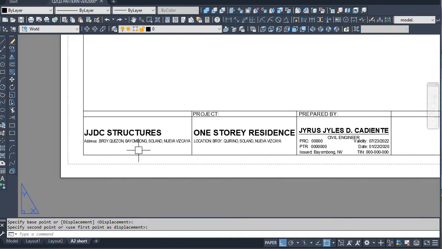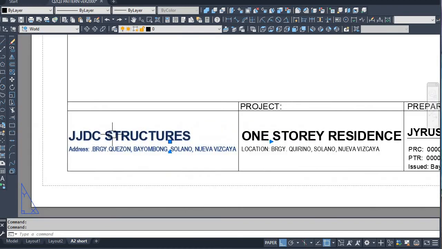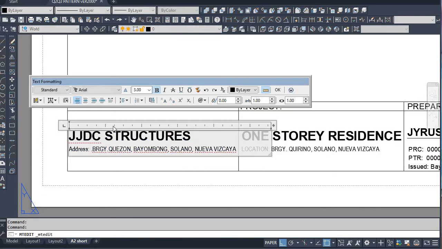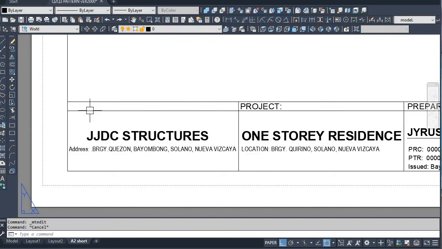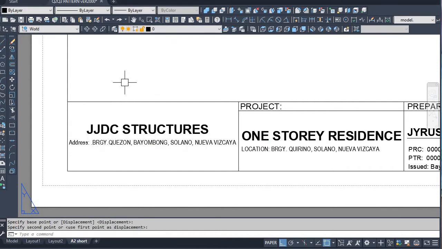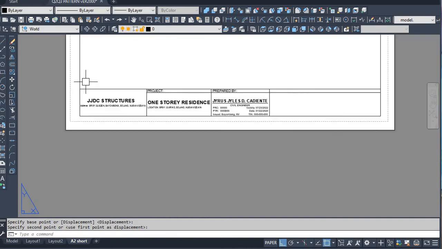Yan, no? And then, pwede mong i-edit yan. Yan. Tapos, yung line na yan, putulin mo na yan. Then, itaas mo yan. Okay? So, meron na akong company name, project, and then prepared by.